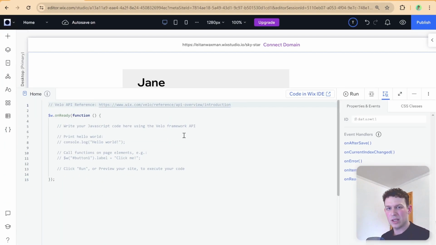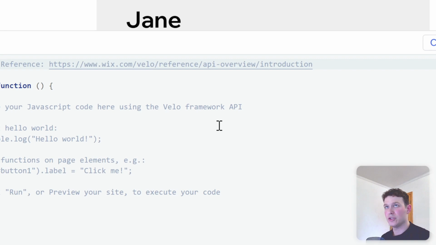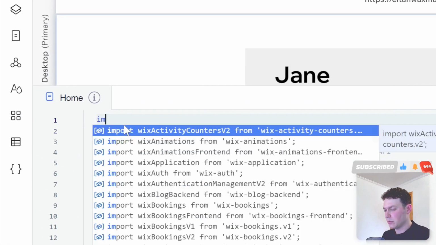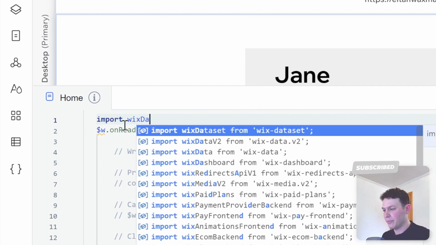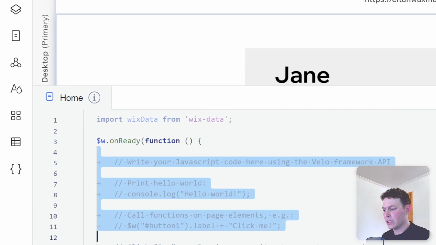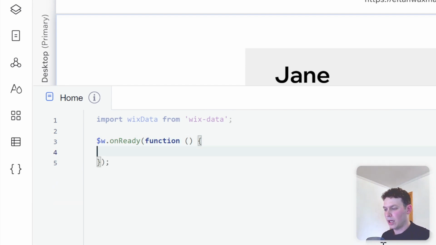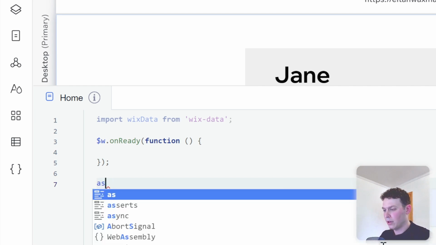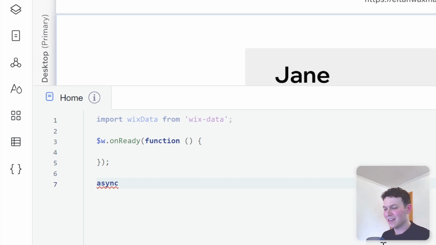Okay, so here I am in the page IDE, and let me just go ahead and zoom in a little bit here. And we're going to be doing a very basic data query, so I'm just going to go ahead and import Wix data. And here I'm going to get rid of all this because we don't need it. And right under here, I'm going to build a new function. And this is going to be an asynchronous function because we're doing a data query. I'll write the word async function, and let's call this get examples.